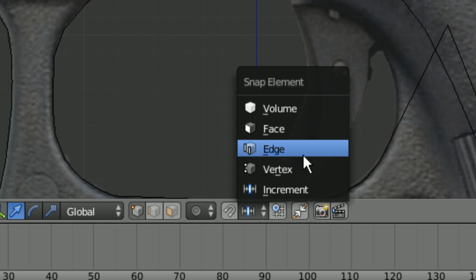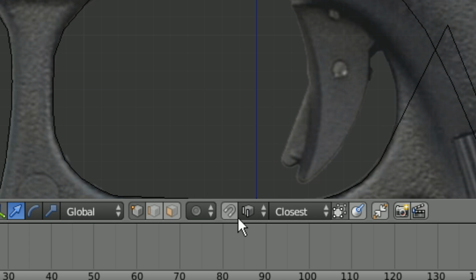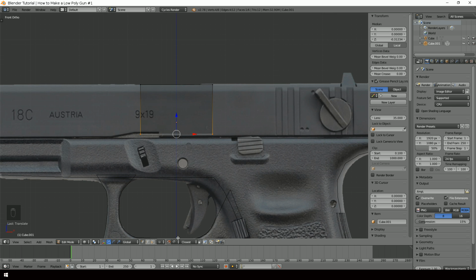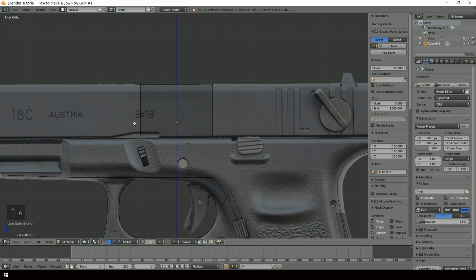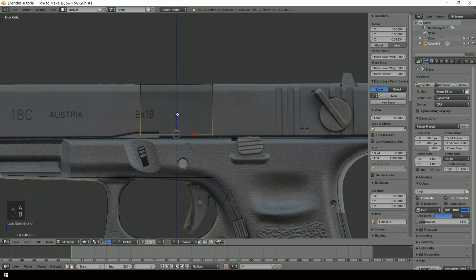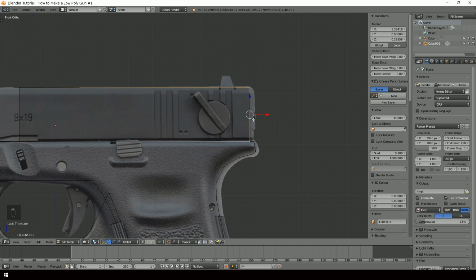Switch the snap element to edge and activate this button. I will show you what it's used for. Select the bottom of the cube like this. Press G and Z to move it only on the Z axis. Lower it until it touches the other cube. The snap element will just put the selection at the same position as the selected edge. Now you can just continue to extrude the cube.